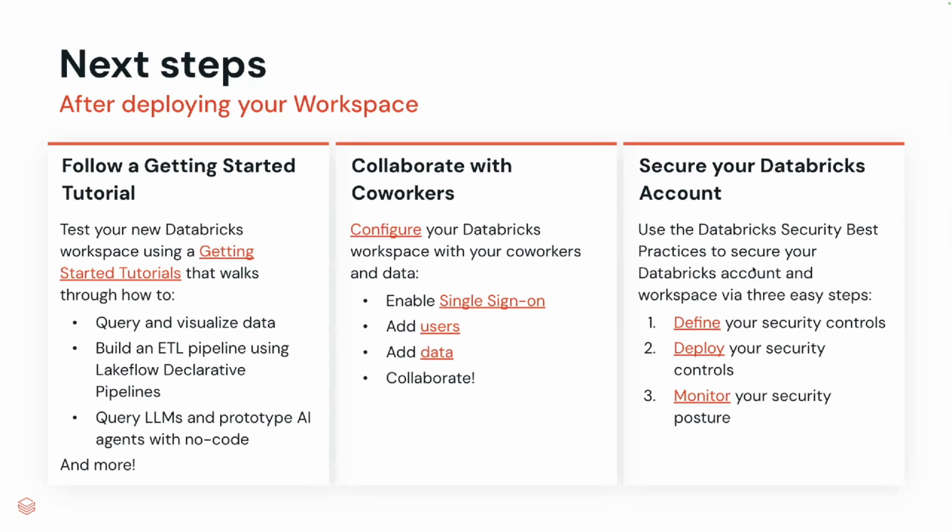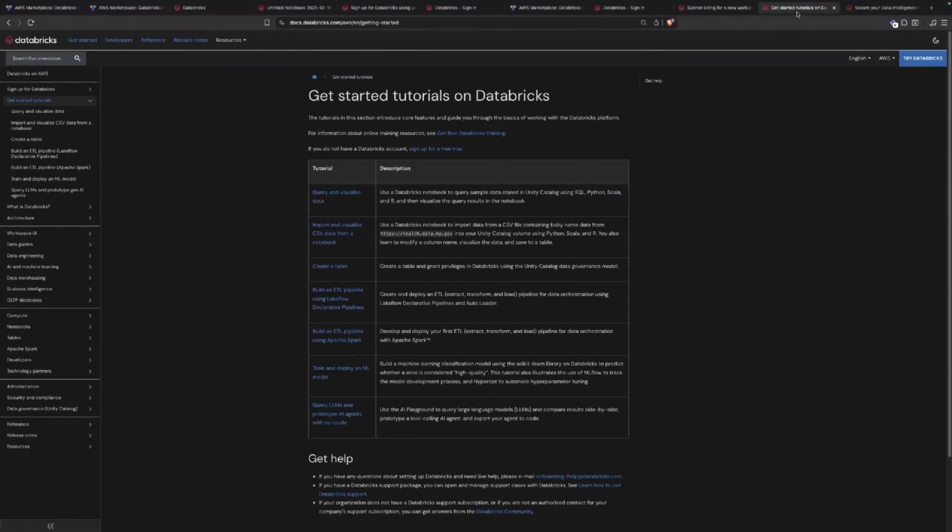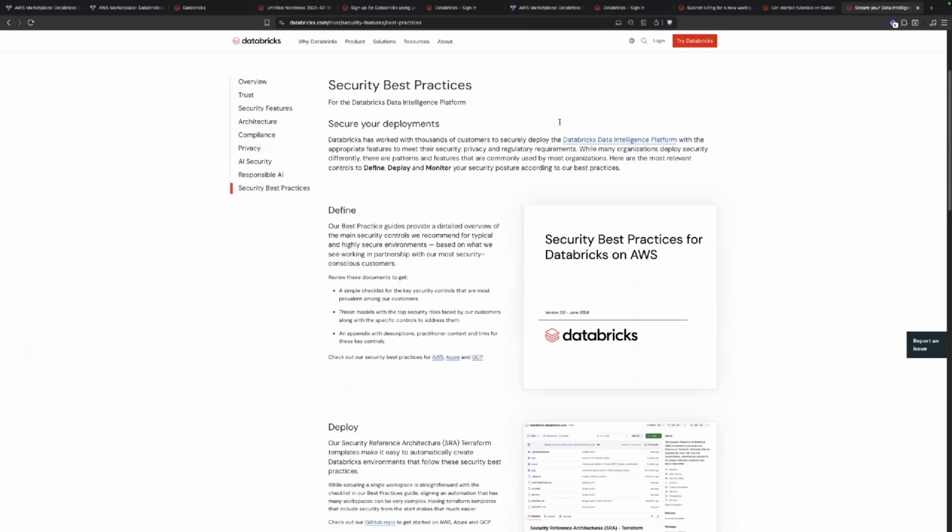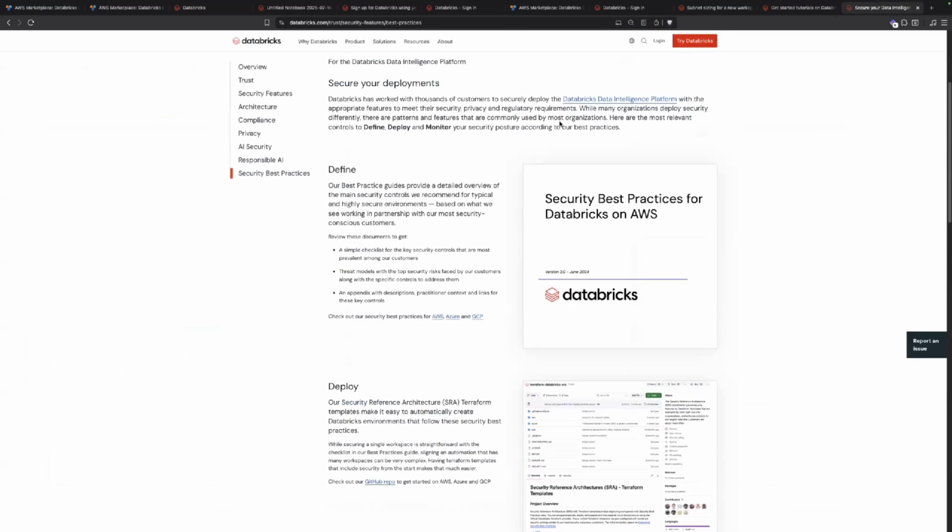And then finally, you've tested Databricks, you and your colleagues are happy with it, you want to turn this into an enterprise service, you want to secure your Databricks environment. So Databricks has an opinionated approach on how to secure Databricks itself. And we break that down into essentially 3 steps. And that is your defend, deploy, and monitor stages.